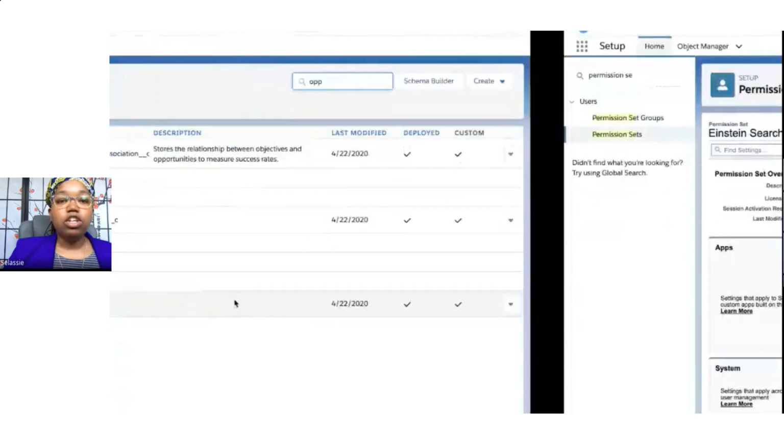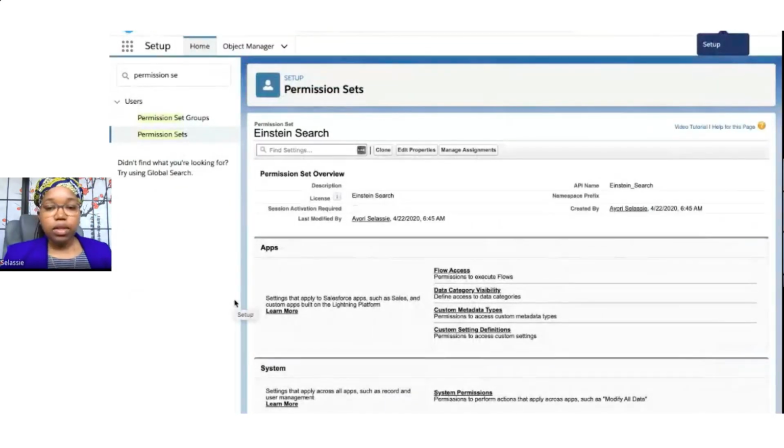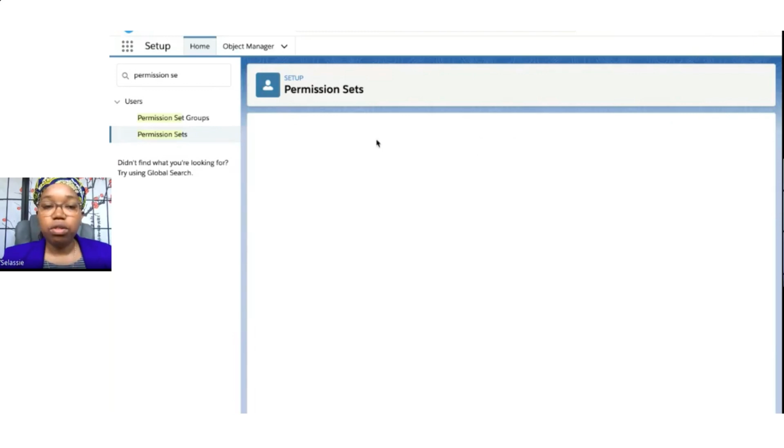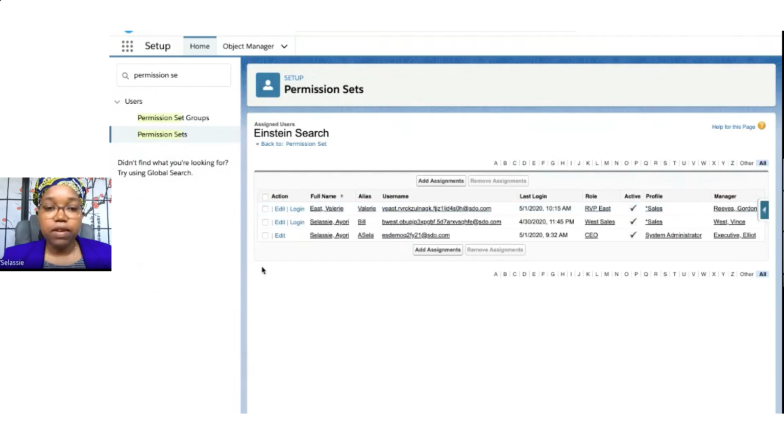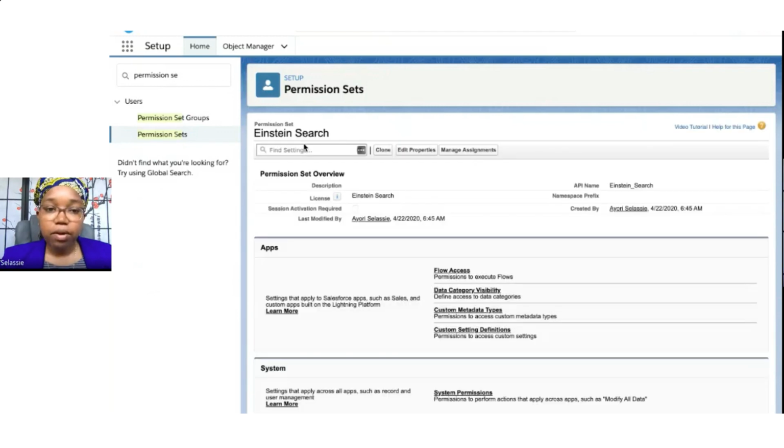One of the interesting things about permission sets is that you can have a lot of granularity with how you roll features out. And so here I have actually created a new permission set for Einstein Search. And I could literally take this permission set and assign it to individual users if I just use this manage assignment feature. And I can just check off users and add the assignment. However, there is a better way. And that better way, if I wanted to assign this permission set to all of the users in my organization, is I would use permission set groups.